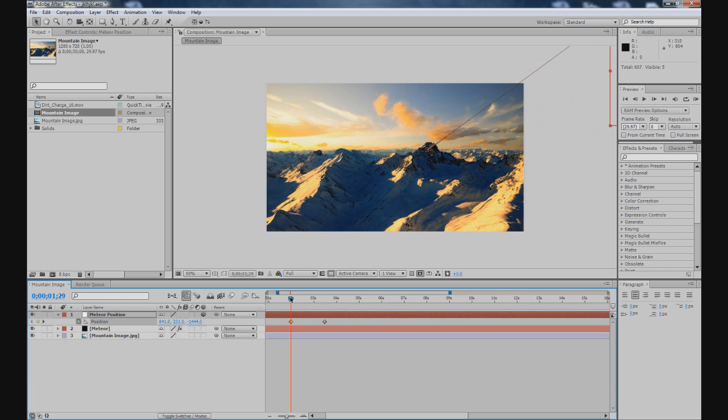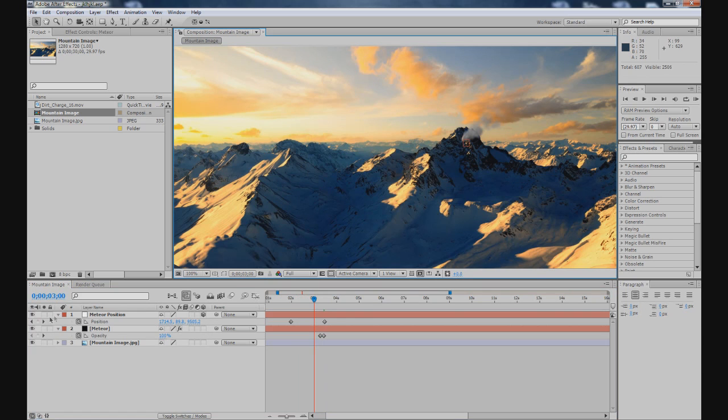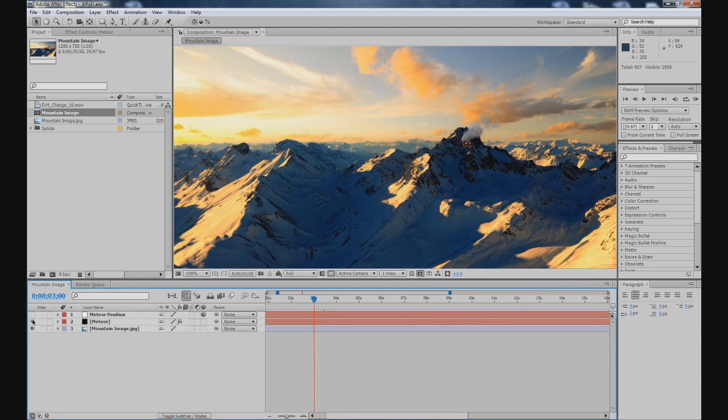And there we go. So now if we go through this, you can see the meteor just kind of flies into the mountain. And then what you can do is just pretty much fade this layer off the closer it gets to the mountain, because when it hits you want it to all stop. So there we go.